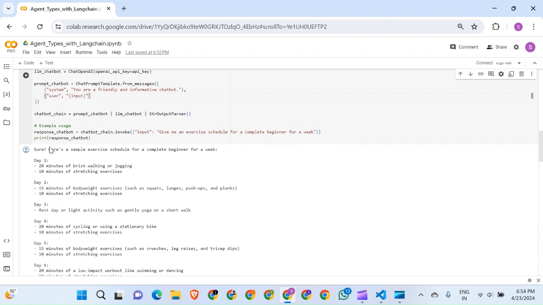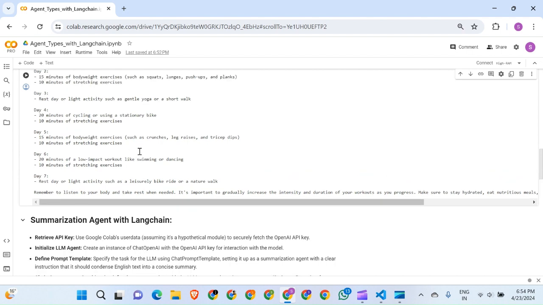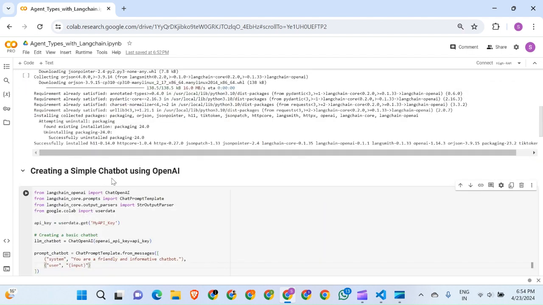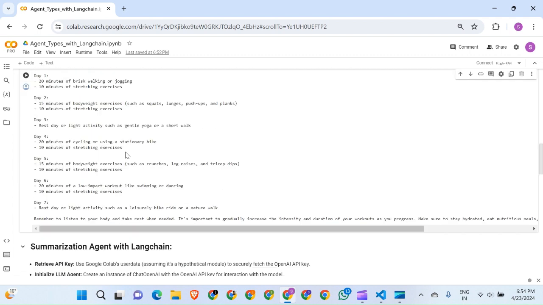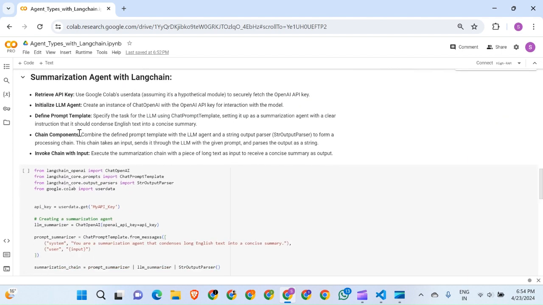for a week, and then it generated the whole exercise schedule for a week: day one, day two, day three, and then day seven. So here is our first chatbot using OpenAI, and then with a LangChain OpenAI library, and then we've proceeded with summarization agent with LangChain API.